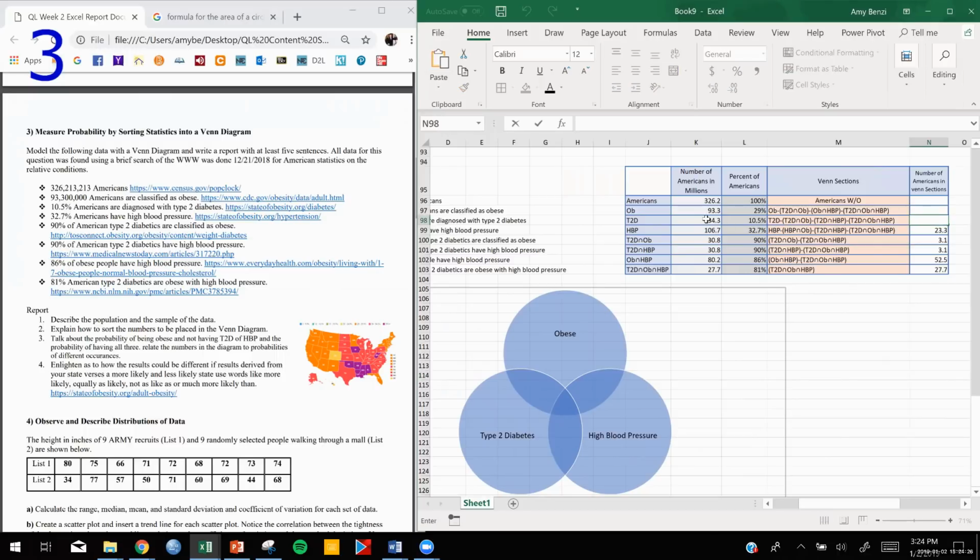So that means I have to subtract out these three pieces of the diagram. I have people with type 2 diabetes. Keep forgetting that equal sign, don't I? People with type 2 diabetes minus people with type 2 diabetes and obesity, minus people with type 2 diabetes and high blood pressure, minus people with all three.